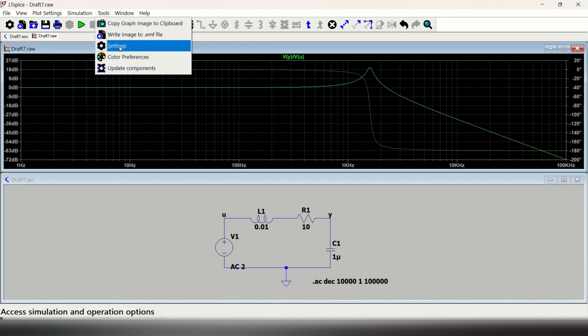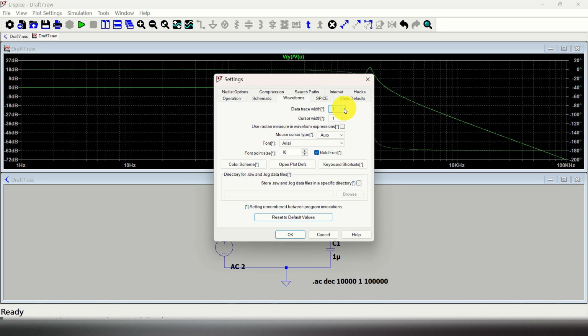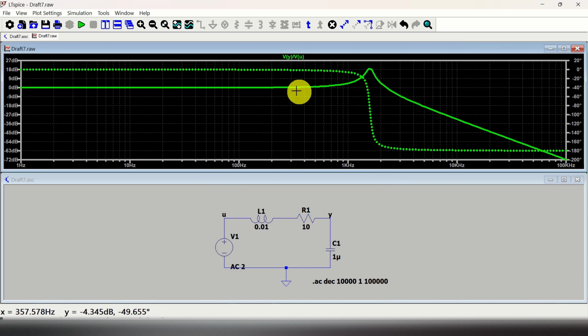So again, go to Tools, Settings, and over here change it, for example, to 6 or 5 or something similar. And you can see how nicely you can see the lines now.